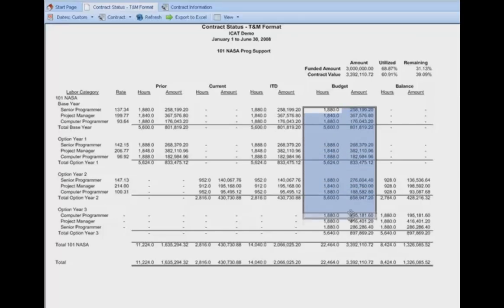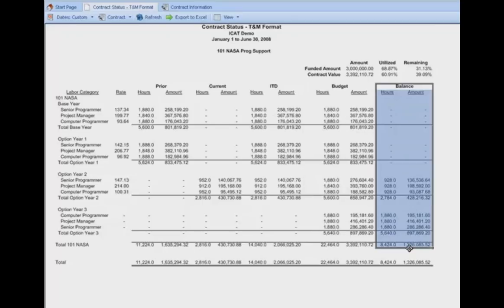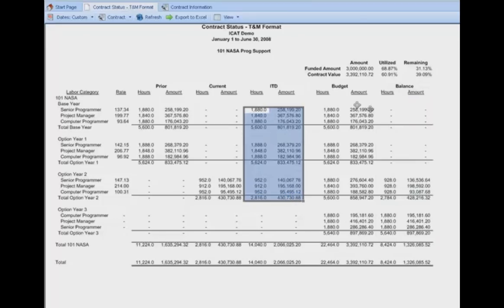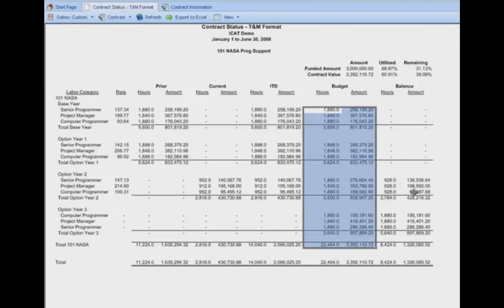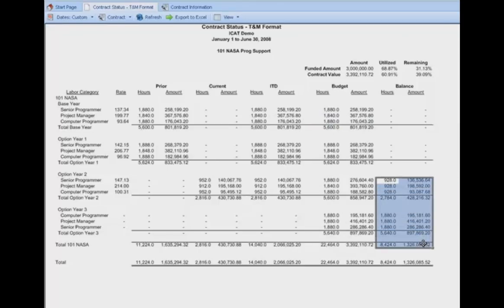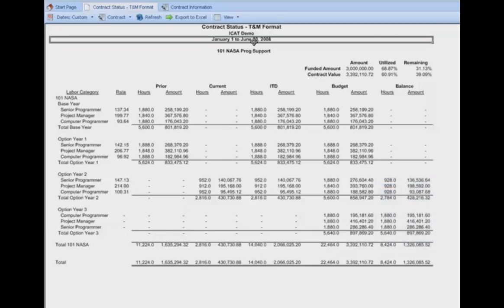But this budget information essentially displays the hours and dollars available for each of the positions in each of the contract years as established pursuant to the contract. The balance column then simply shows what's remaining. So if we compare our inception to date activity against our budget, we would then see how many hours and dollars are left to be utilized, how much is essentially available within the contract as of the report date that we're showing on the header of the report.